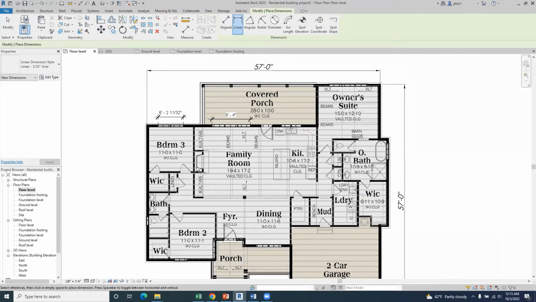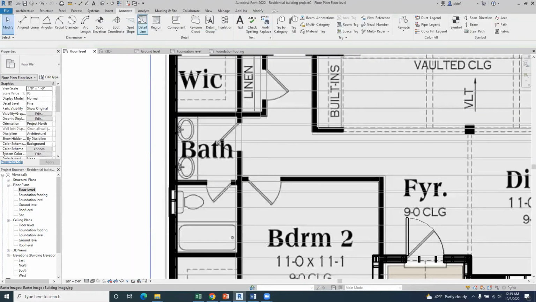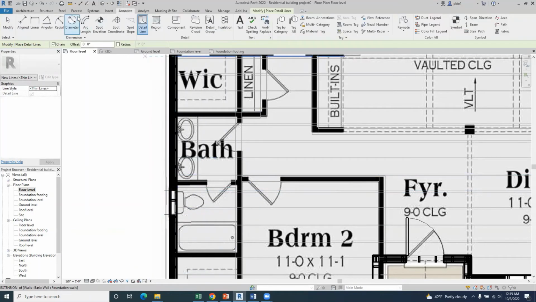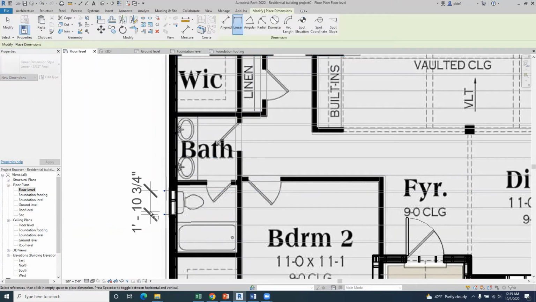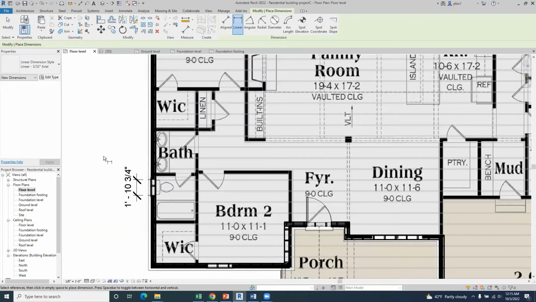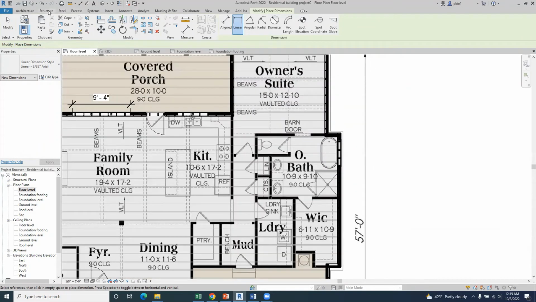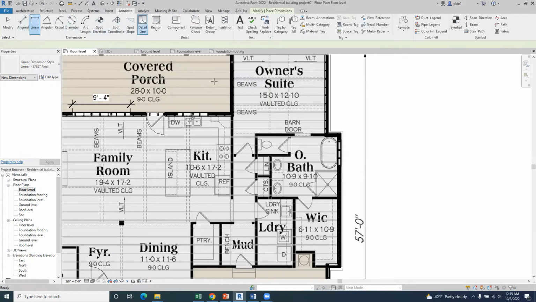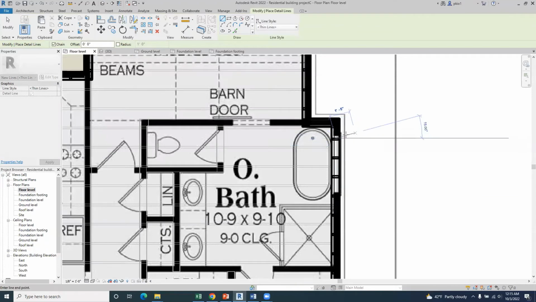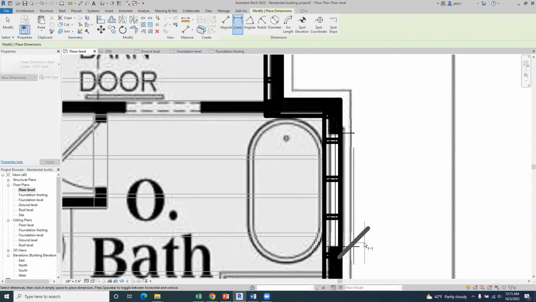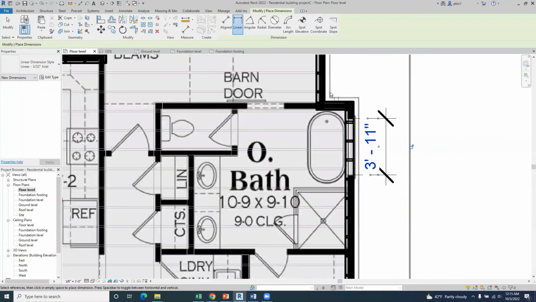Also have other windows. I'll draw the line first, show where the window is. And I'll go for annotate. This is 1.10, you can call it a 2, round it up to 2. And then for the owner's bath, put in those lines for guidance. Then annotate linear. This is 3.11, approximately 4 feet wide.